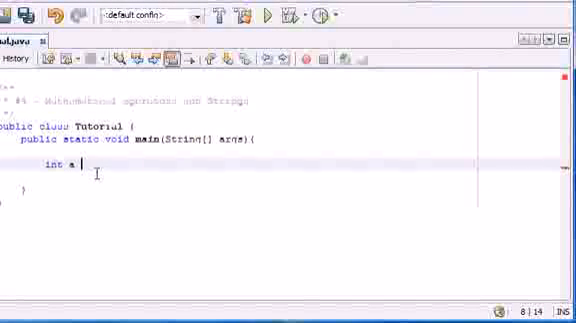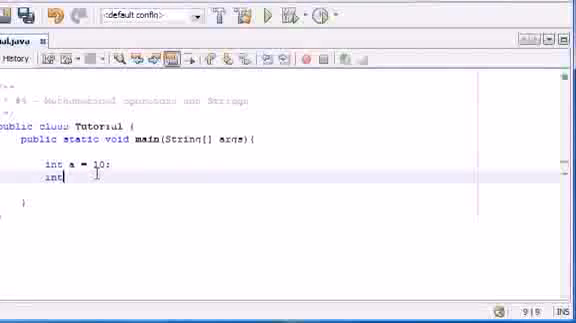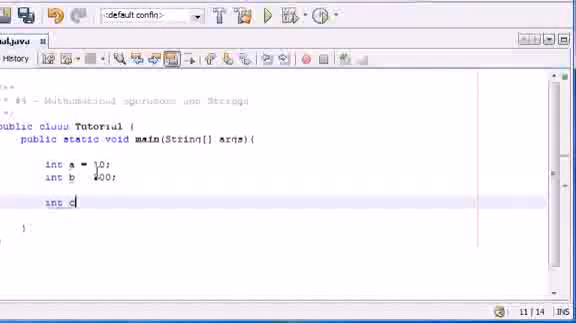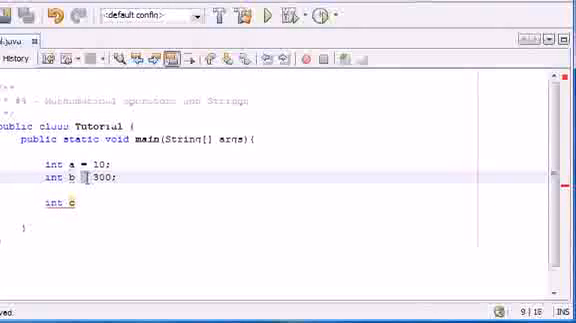So say I made two variables called a, equal to 10, and then b equal to 300. So now I'm going to make a third variable called c. And now, like I mentioned in the last tutorial, the assignment operator assigns the value of the right hand side onto the value of the left hand side.